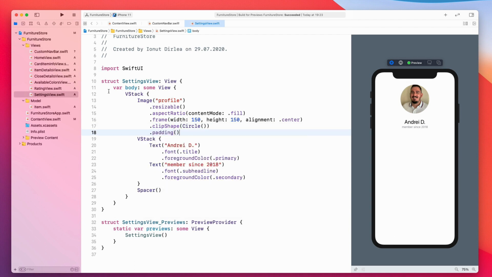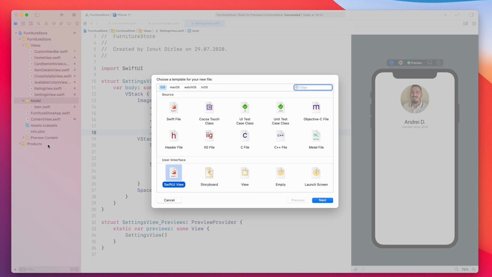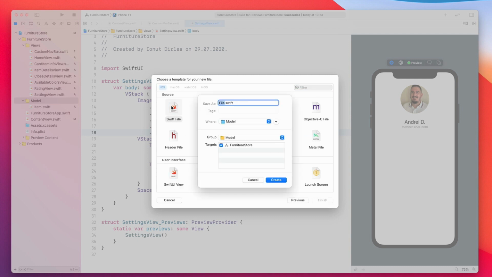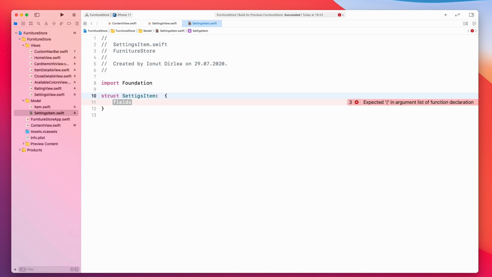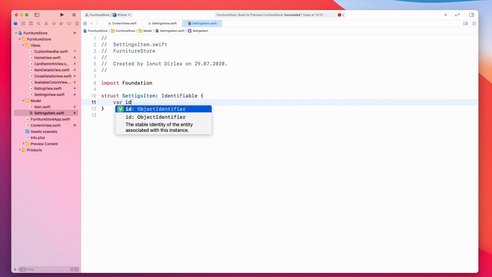Now let's create our menu list, but first let's go create a new model. So we'll say new, and this time we're gonna select a Swift file and we'll name this file setting item. Okay, and now we're gonna use as usual a struct to define our model, and the name of the model will be settings item, and this will conform to identifiable, and we'll say var, and we're gonna give it an ID, and we're gonna initialize the ID.